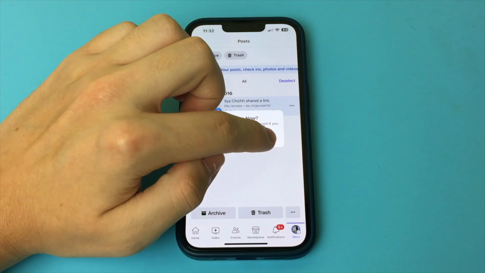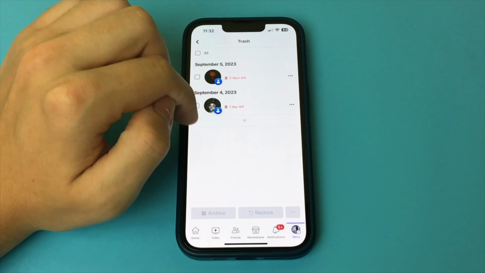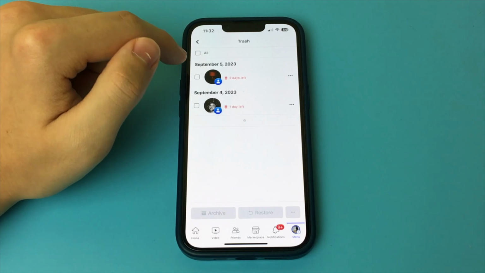As you can see, this is a very simple and quick way. Done. There's nothing complicated about it.